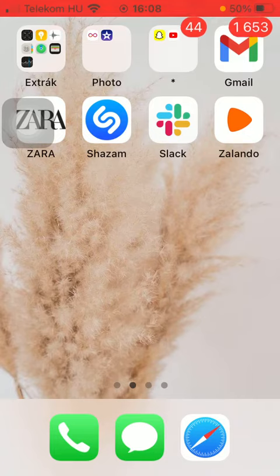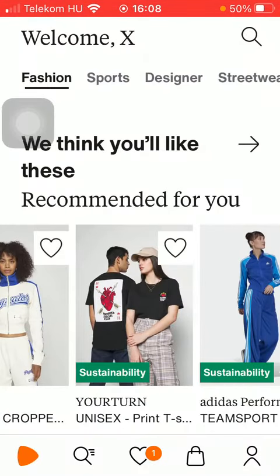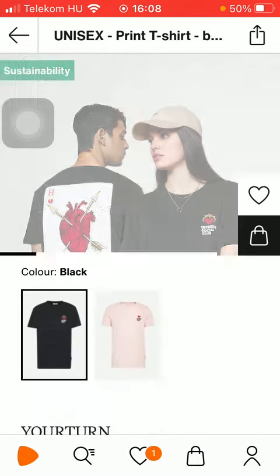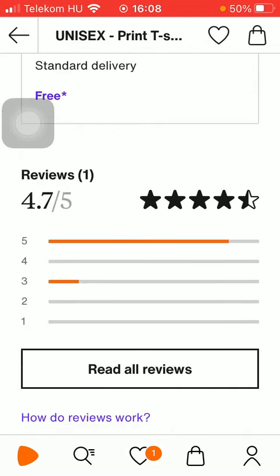on the Zalando application. First of all, open the application on your phone. And now select an item that you are interested in and would like to see the feedback for. So click on the relevant product, scroll down to the reviews section.